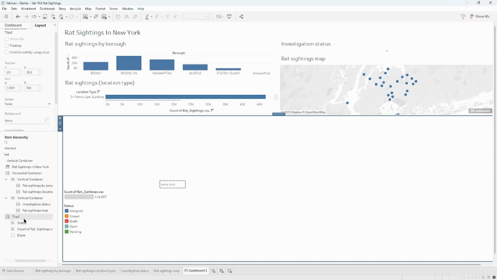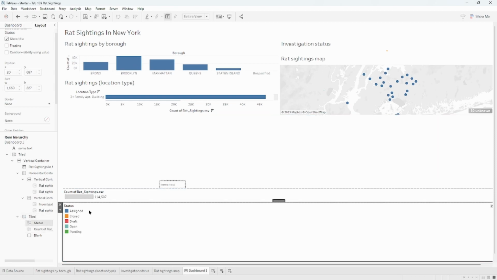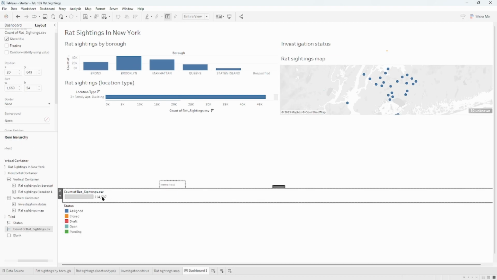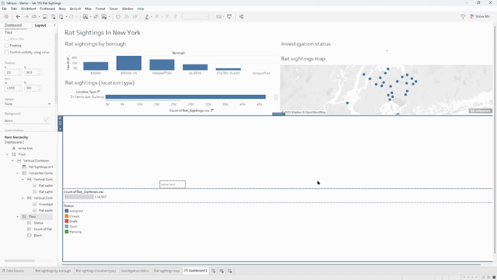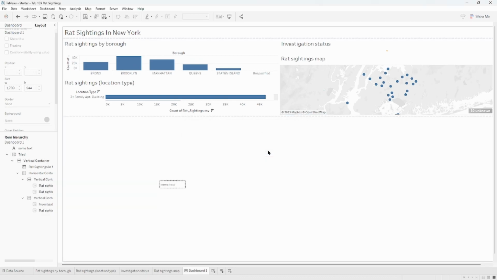Now I have all this other stuff at the bottom here. This tile container here, what is it? There's a blank sheet. There's this legend for the pie chart. There's also like a count. Not really very helpful to us. It doesn't matter. You can get rid of these. Yes, I'm happy to delete this.